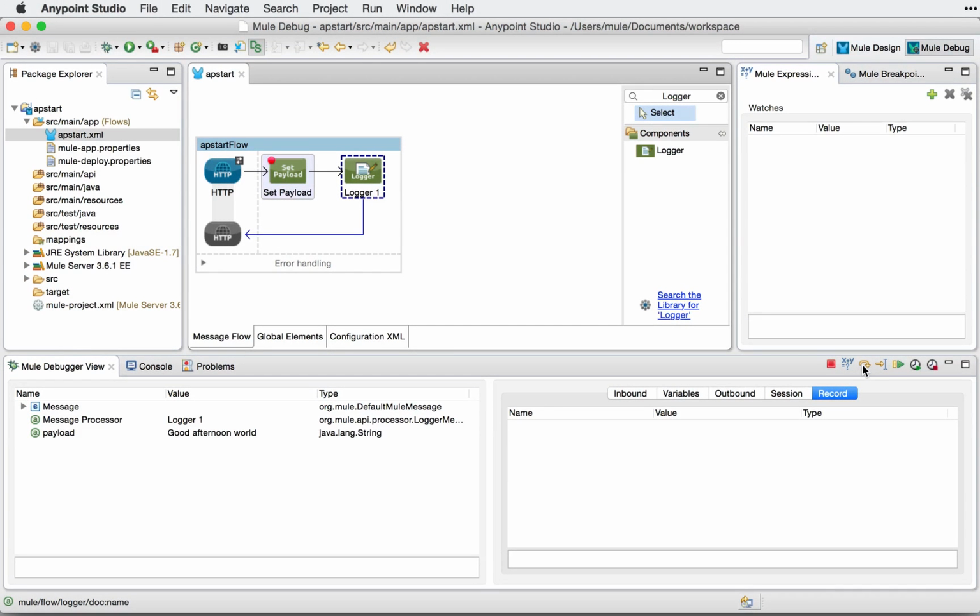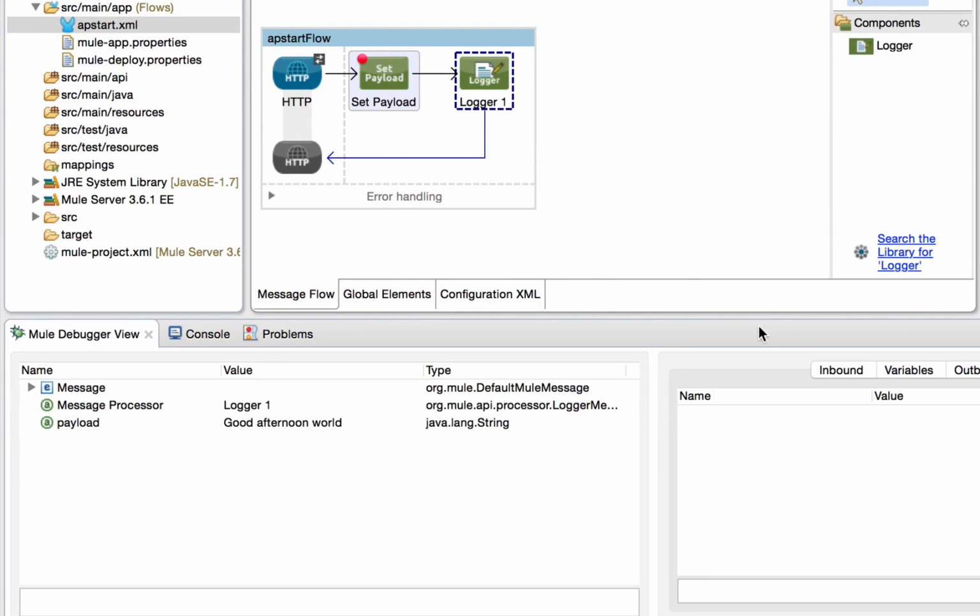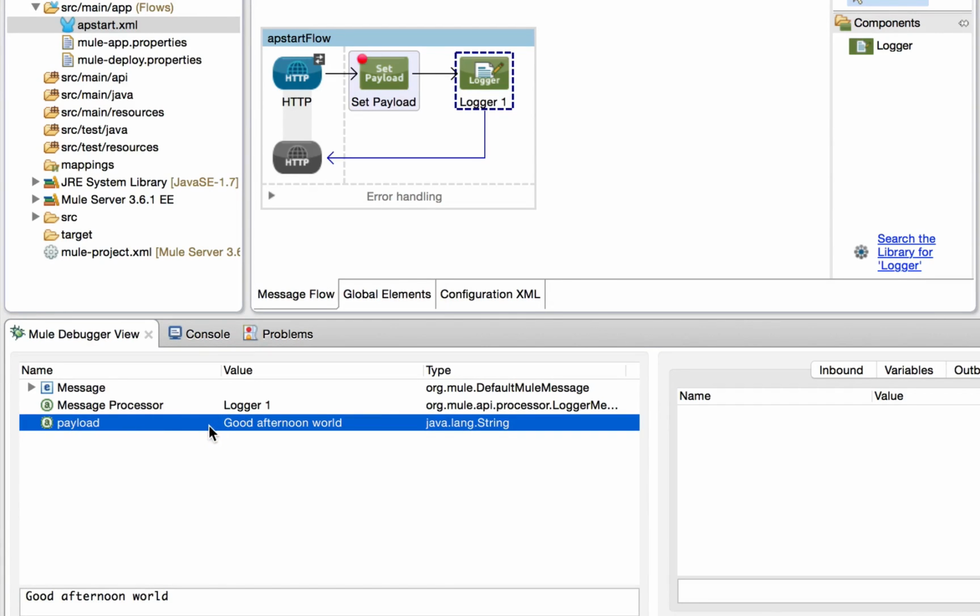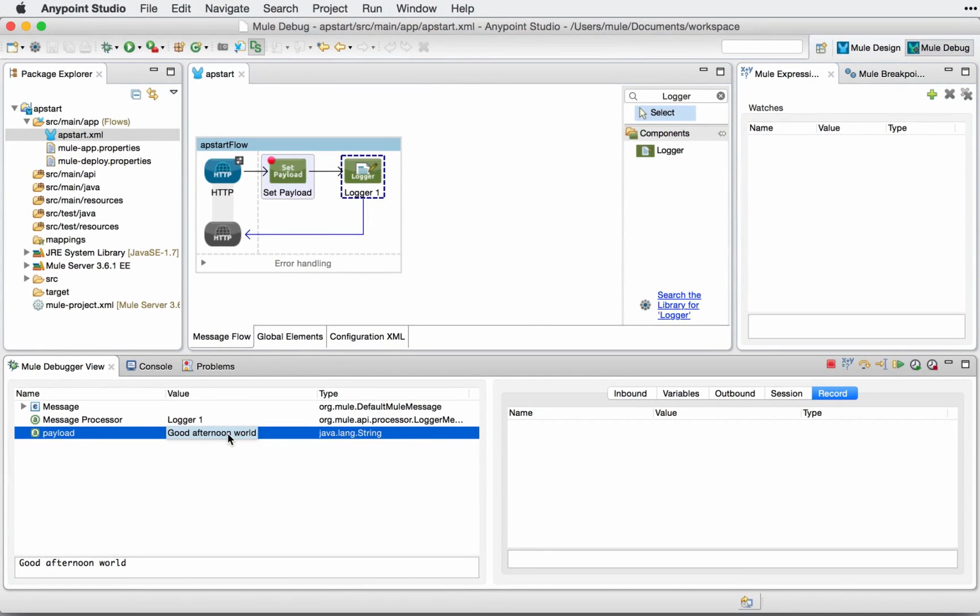Now, there should be one big change that you're able to see here inside of the debugging view. That change in particular is the newest payload that you've got. So the payload is now a java.lang.String rather than a null payload, and the value it contains is good afternoon world. So the debugger is going to be a huge help as we go through class in order to look at the different things that are happening in our application and hopefully solve a lot of different problems.